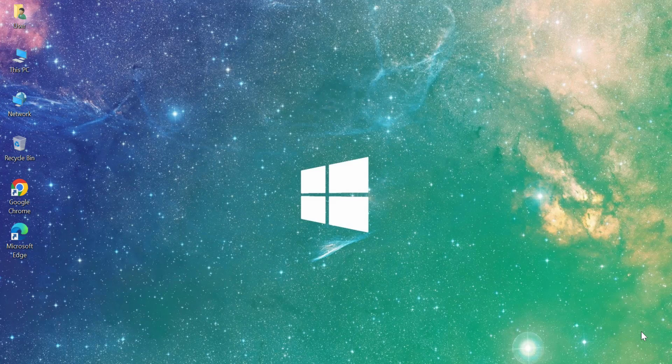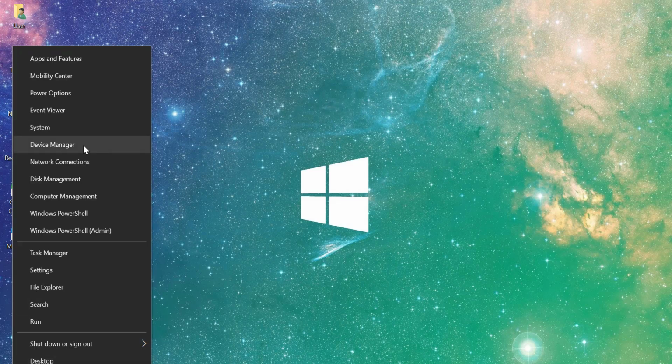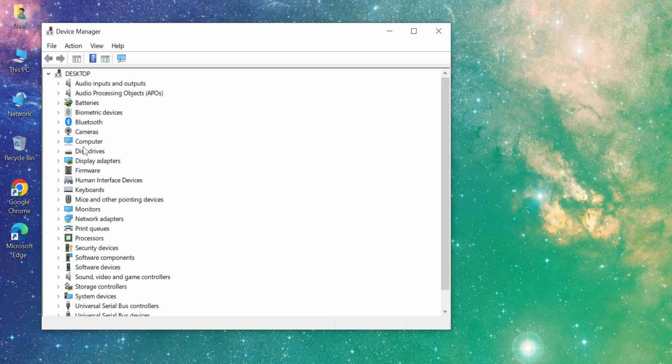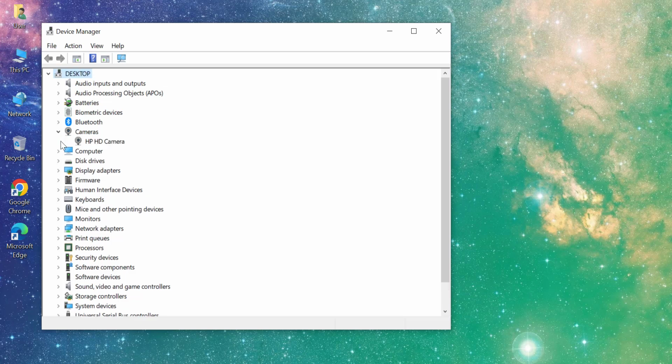Let's begin. First, right-click on the Start menu, then select Device Manager. This opens a window that lists all the hardware connected to your computer. Now scroll down and find Cameras. Click the arrow next to it to expand the list. You should see your camera listed here.